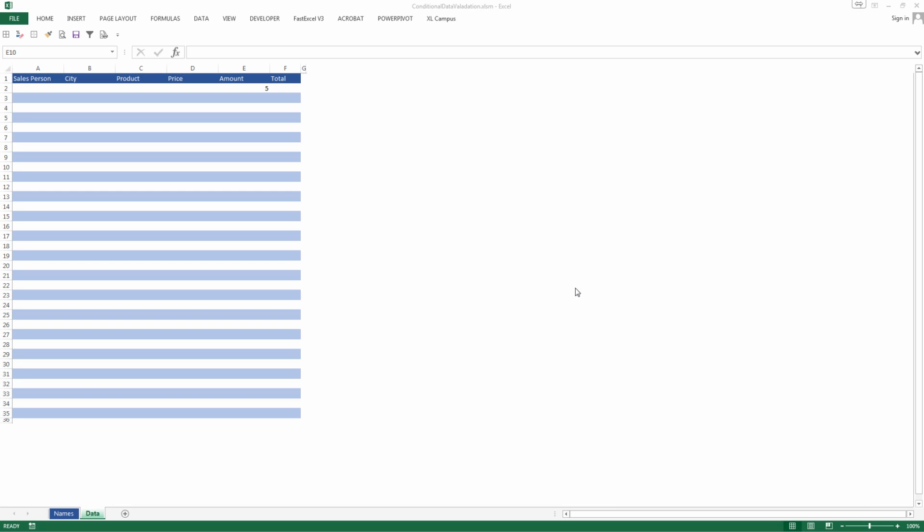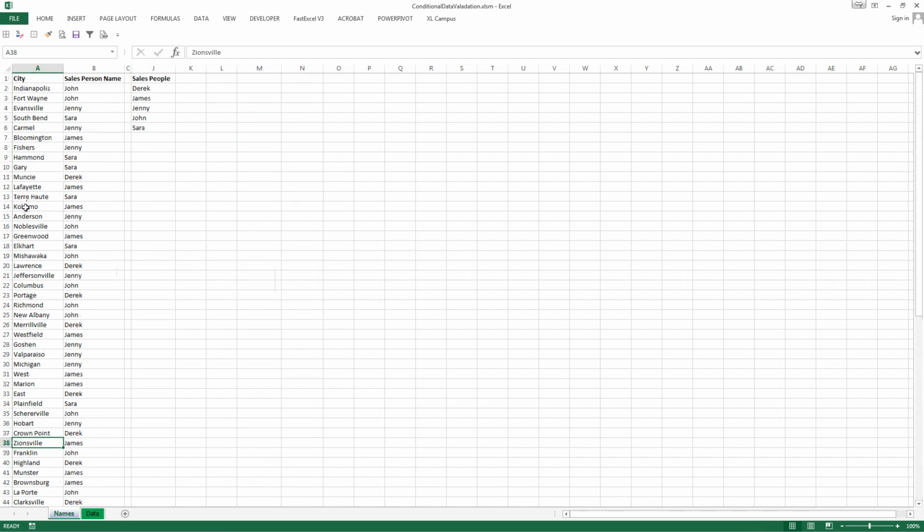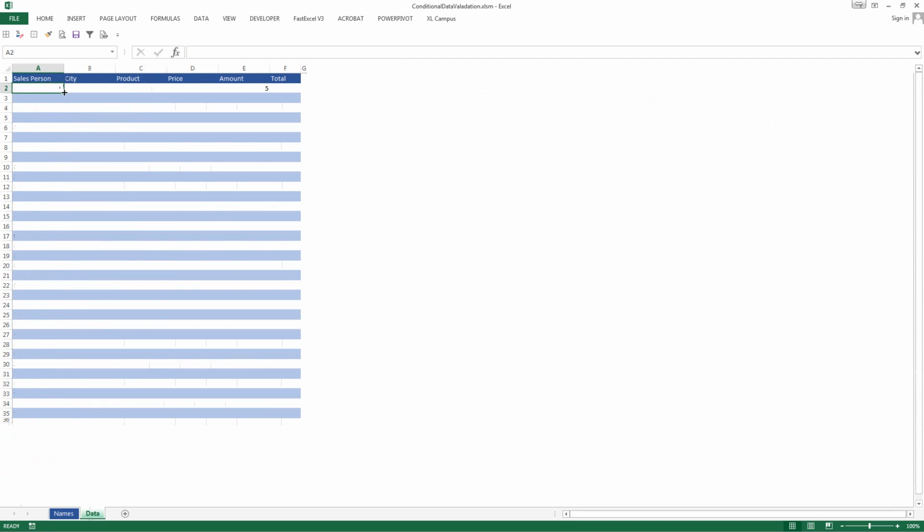Today we are going to cover conditional data validation population. Basically, we have a list of transactions here where we'd like to be able to choose the salesperson, and then it automatically populates the city, or the list of cities, that that salesperson is associated with. Here we have 75 or 80, which can be pretty tough to choose from. So let's get started.